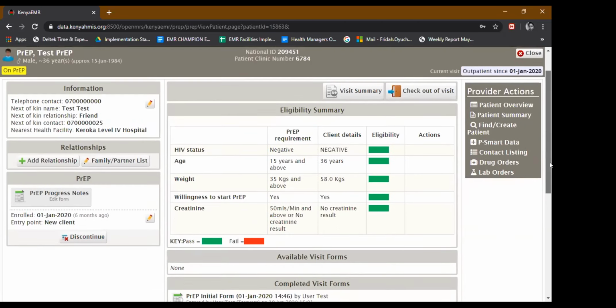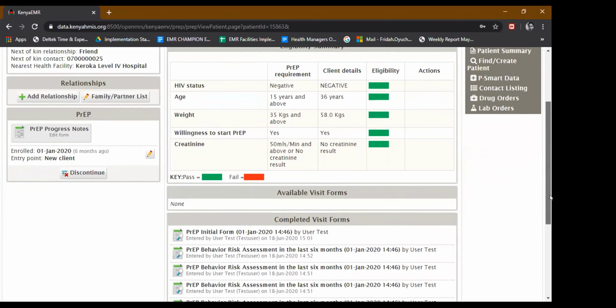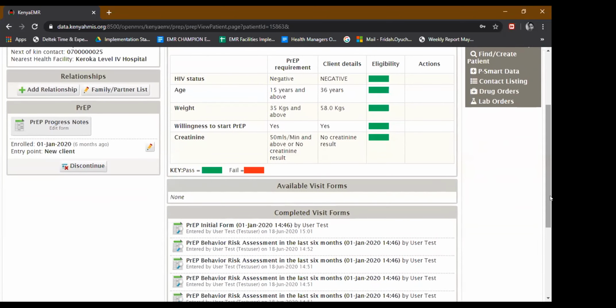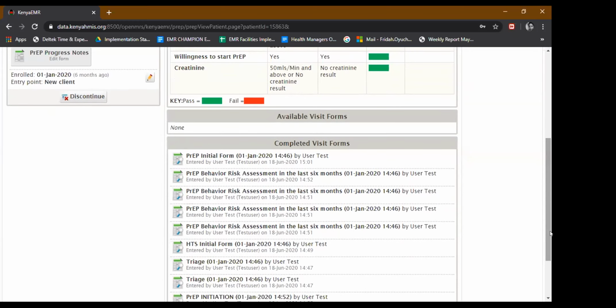Okay, so now we've enrolled the client on prep. We've filled the prep initial form. So now the next thing is you're going to fill the prep follow-up form. As you can see, under available visit forms, there are no forms. That is because currently the system only allows point of care for the prep module. This is the first visit, so if the client comes for the next visit is when you'll be able to see the prep follow-up form.